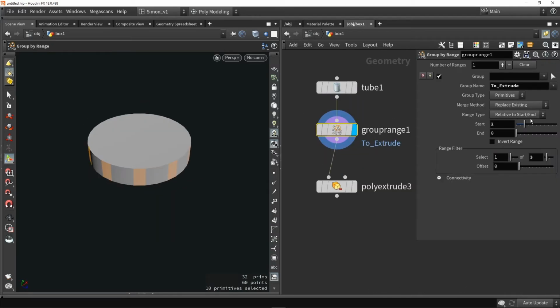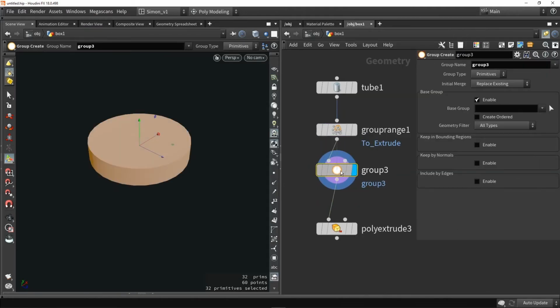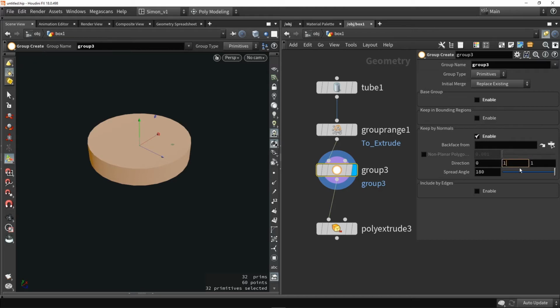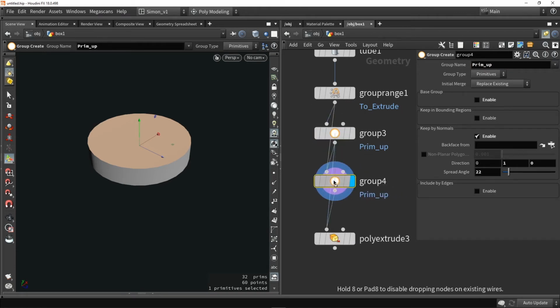There are other ways we can do this as well. Let's, for example, place down one of our group nodes. In this group node, let's say I want to use this by normal. Everything that is facing up, so this is up, let's set this to a lower angle, will be selected. So I call this primitive that is facing up. Then for the down primitive, it's the same, so -1. So primitive down.